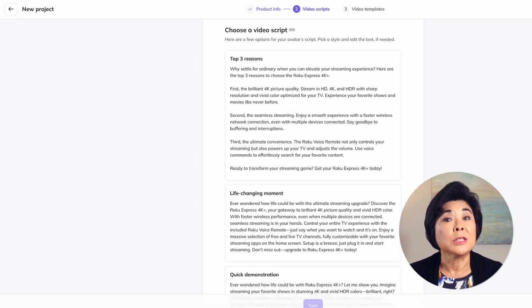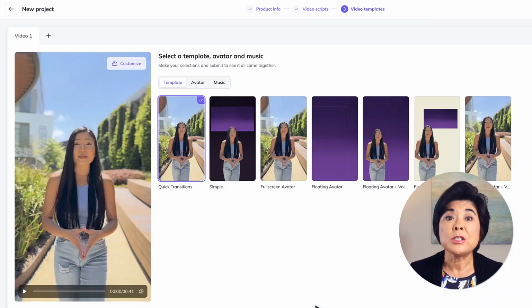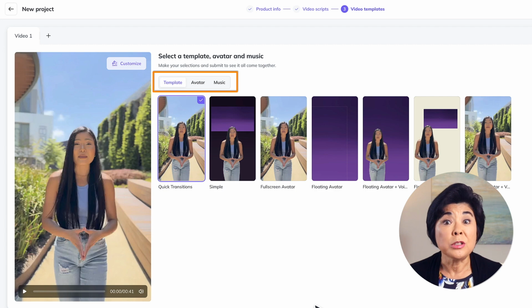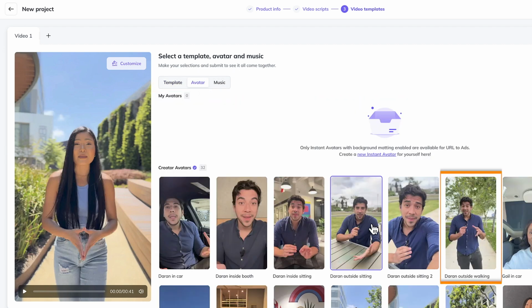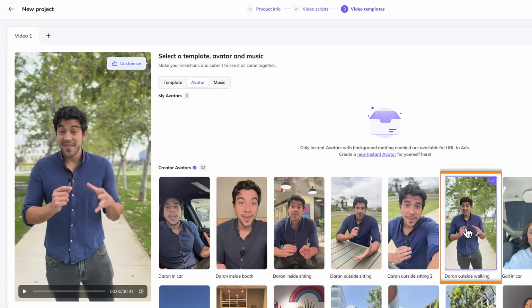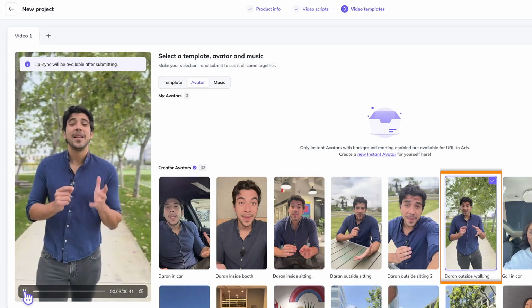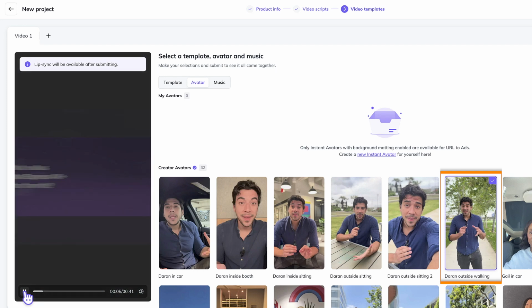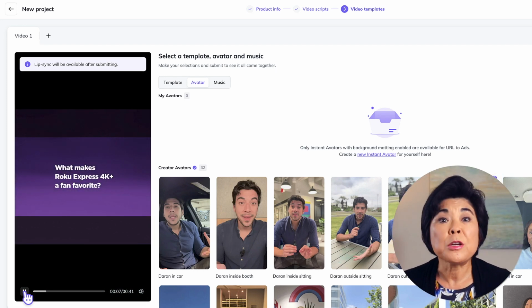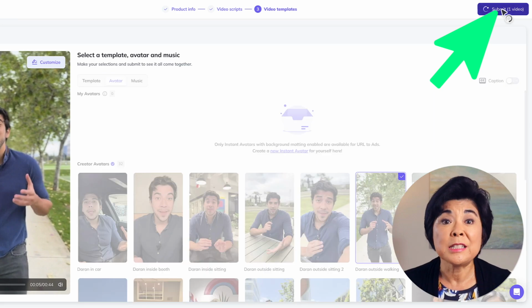Edit and style your selected script as needed. Then choose a template, any background music you want to use, and select a pre-built avatar. We'll choose Darren outside walking and preview the video. The avatar's lips are not yet synced to the words, but once you've submitted the video, the lip movement will be updated to match. Edit the script and graphics as needed, and when you're ready, hit submit.